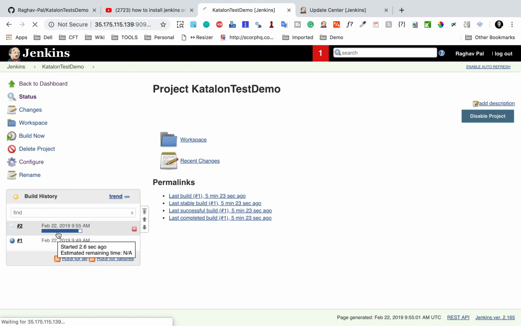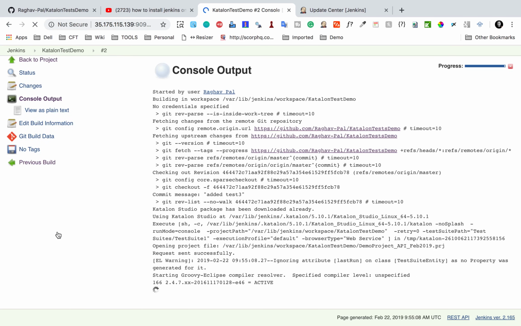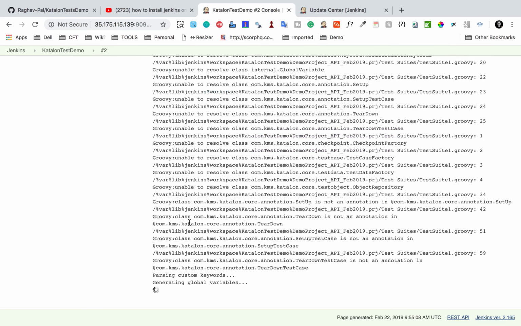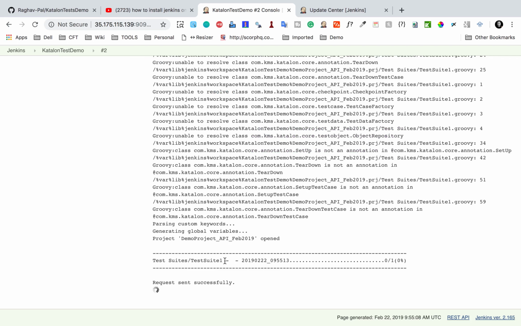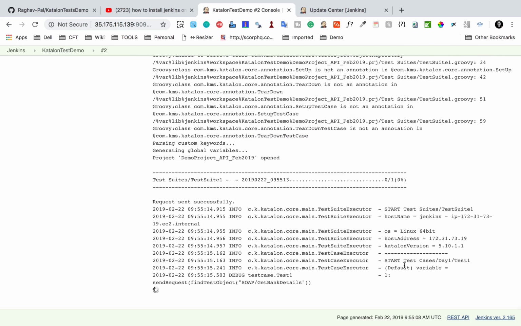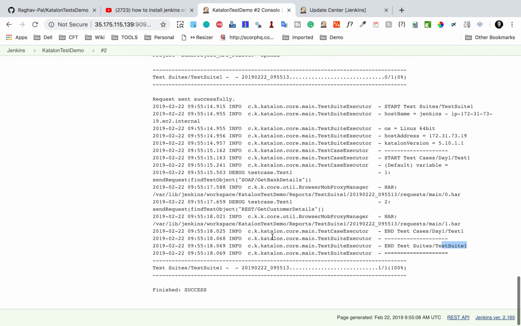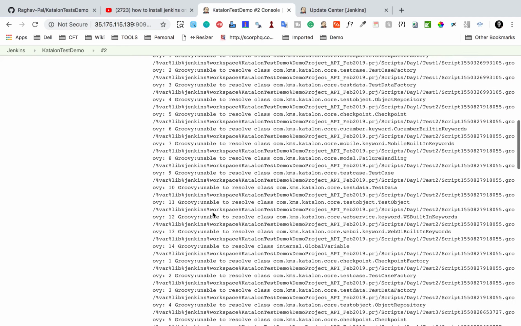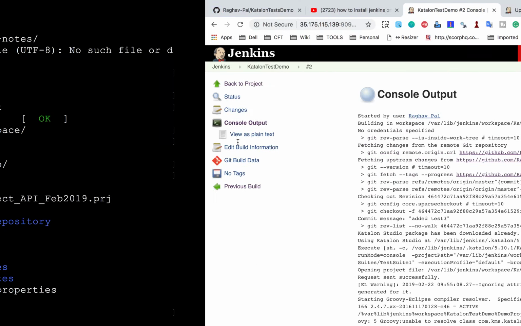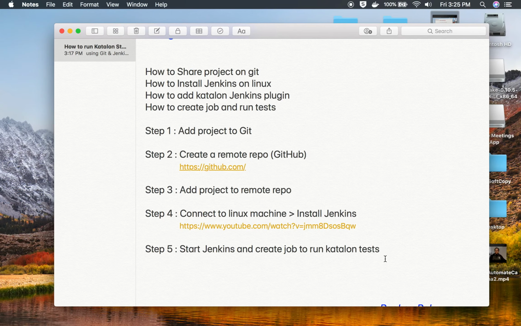So this is running. I will go to the console output, and you can see it is now running our test. This is running our day one test one, from the day one folder, test one, and this is running our test suite one. And everything is successful, and this is fine. So you can see we are able to run it from the Jenkins that is installed on Linux.